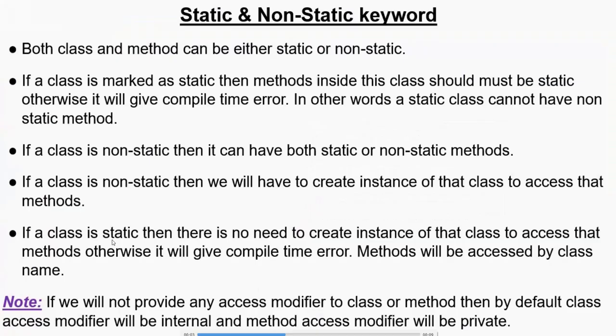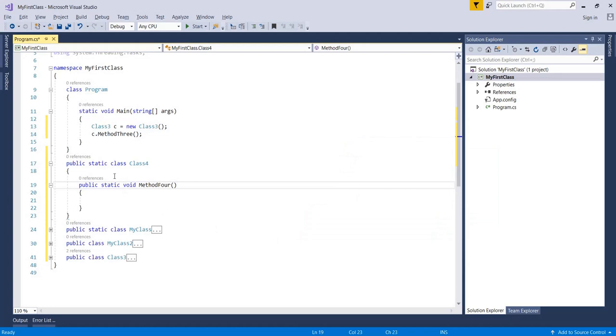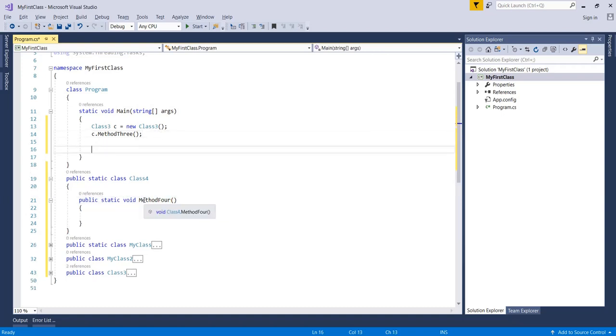Now it is saying if a class is static, then there is no need to create an instance of that class to access that method, otherwise it will give a compile time error. So we have a static class, and inside that we have a method. Now I want to access this method 4 of this class. If I try the same way as we have seen in this case, it will give an error.